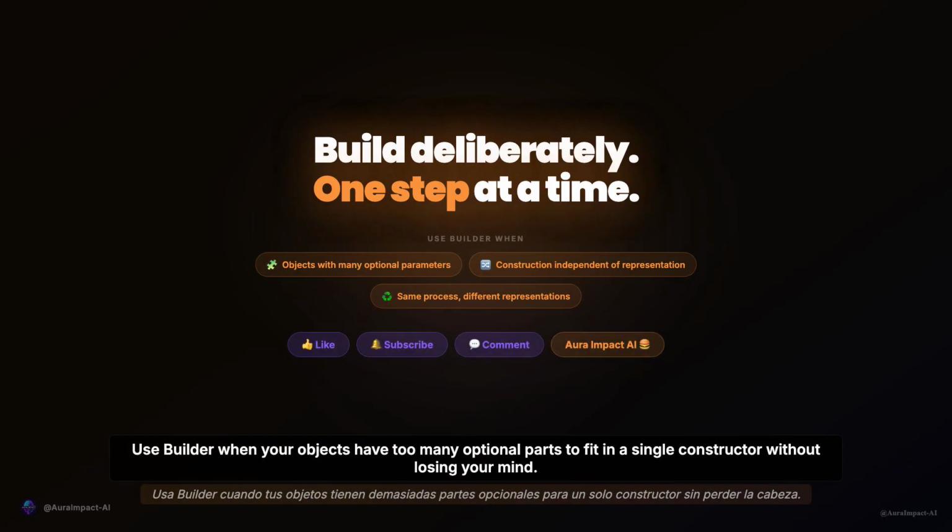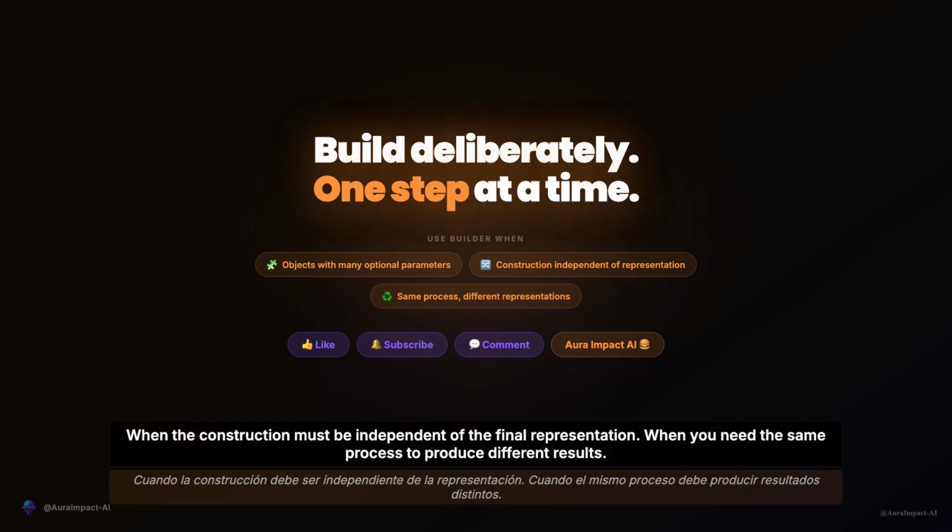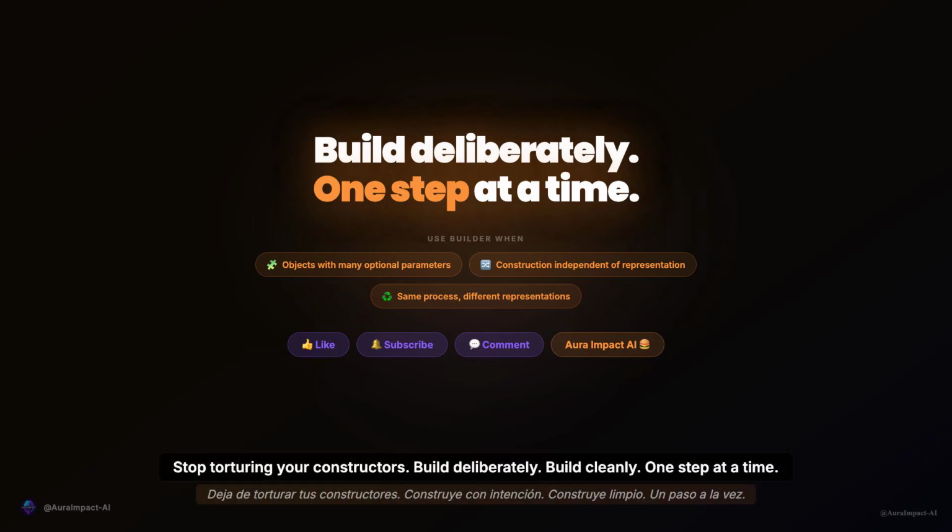Use Builder when your objects have too many optional parts to fit in a single constructor without losing your mind, when the construction must be independent of the final representation. When you need the same process to produce different results, stop torturing your constructors. Build deliberately, build cleanly, one step at a time.